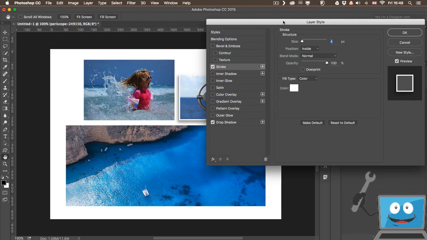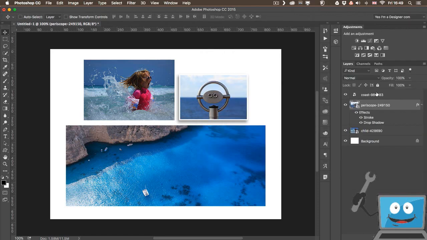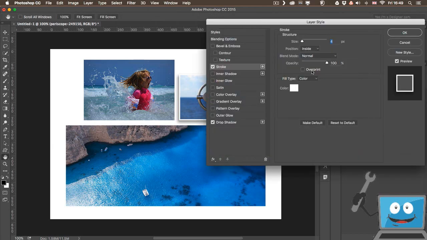Once you are ready with setting up your effects, you can click OK, and you will notice the effects will be there in the layers panel, and you can turn them off or back on, or you can also turn them off individually, and you can double click on any of these effects to go back and make changes to them. So they are completely editable at any time.